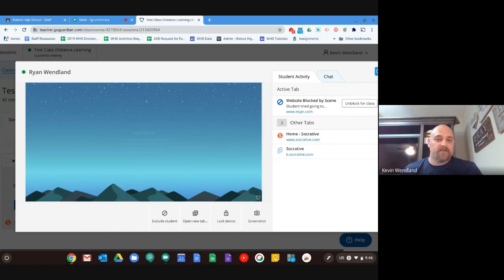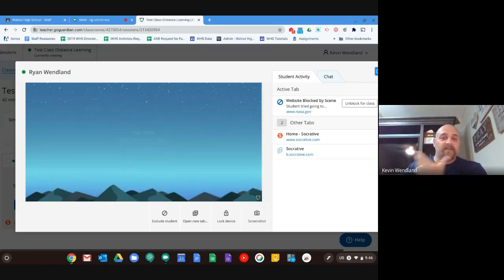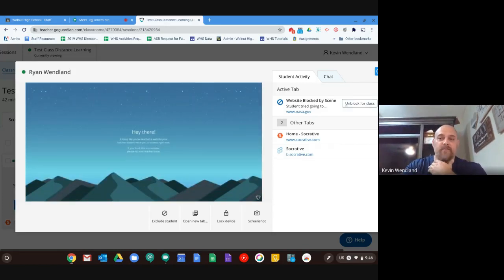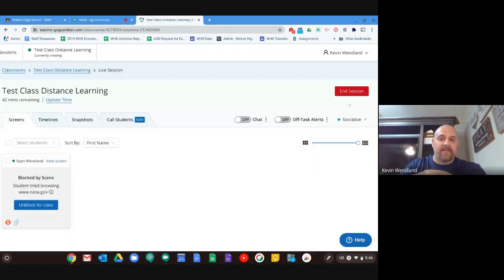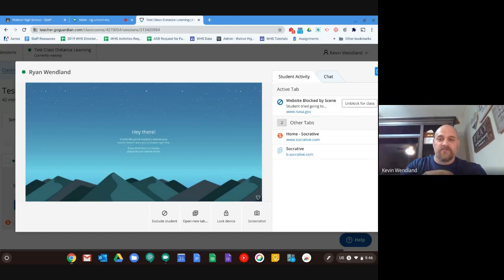and it's blocked. Okay. The nice thing about GoGuardian 2 is, let's say you tell the students, hey, I want you to go to nasa.gov. So you say, okay, everybody just go to nasa.gov. And you're like, oh man, this thing's blocked. What I could do quickly is unblock it for the entire class with one click. So I could click that, update the scene, and now this should go through.